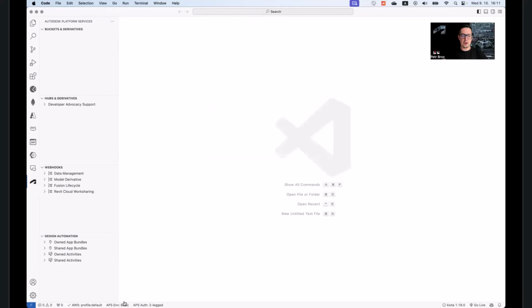Okay. Now with that, we have our two environments configured, and we can actually toggle between them by going down here in the status bar and clicking this APS ENV option. Here you can see we're presented with the list of environments. This is where we can easily switch between them.